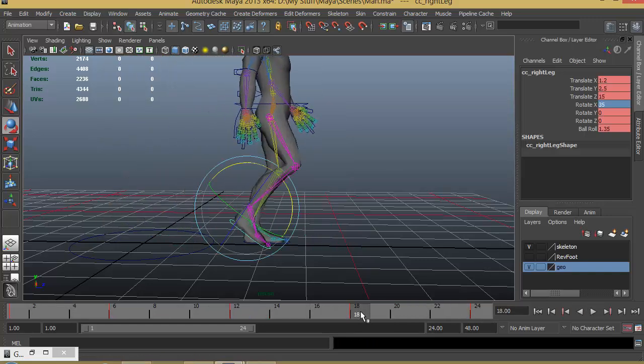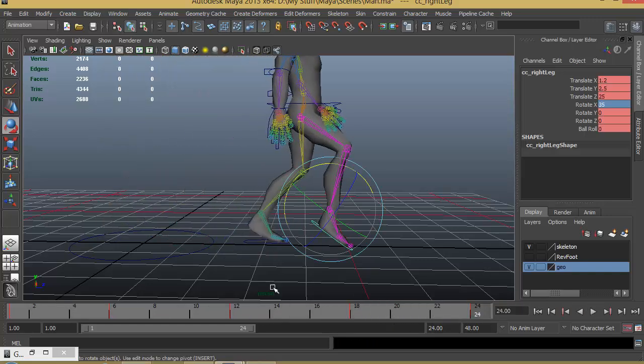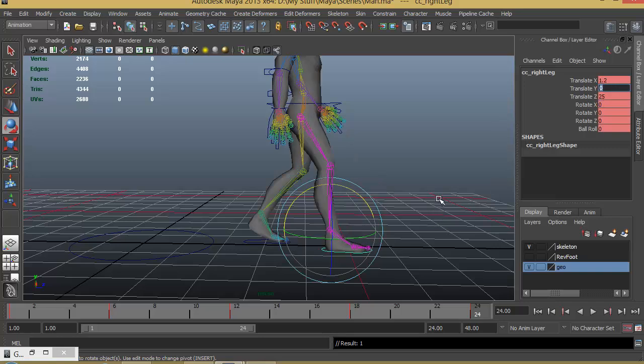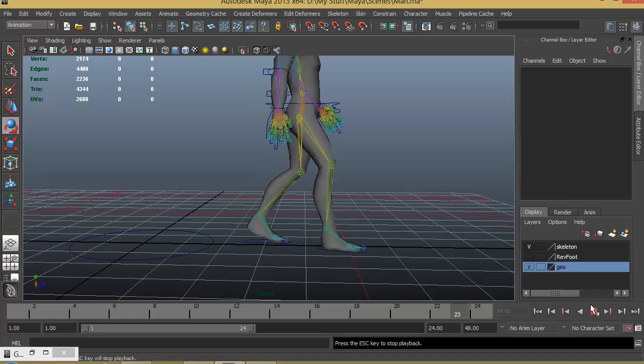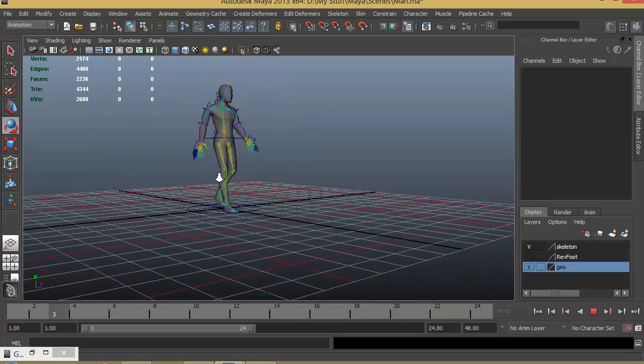Okay, as we had the same problem before, this is staying up. We have to bring this down. So at frame number 24, let's make the rotation to be 0 and translate y to be 0. Let's play it back. Okay, that is correct.